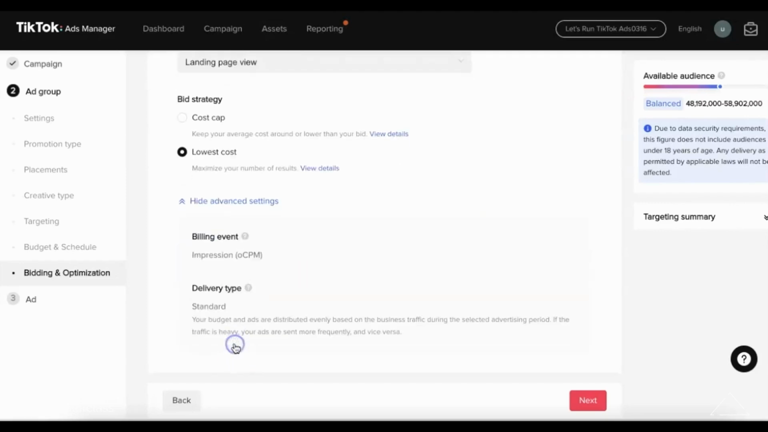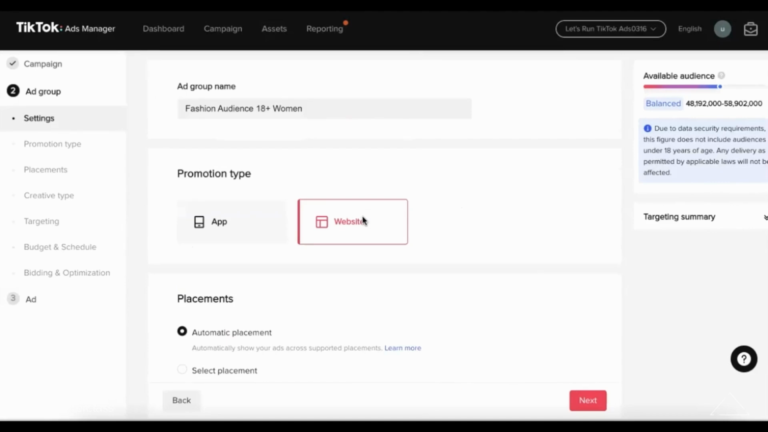And here we have some advanced settings, nothing you can change. This is just basically a summary. Billing event: you're going to be billed based on impressions, or CPMs, which essentially means cost per 1,000 impressions. How much does it cost us to put our ad in front of 1,000 people? That's the best way to look at it, but we're going to cover all the KPIs very soon, so you're going to be more familiar with them. And then also delivery type, which we're going to keep at standard. And that's all your targeting.